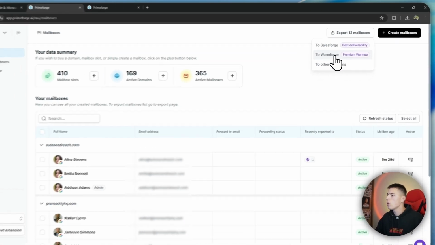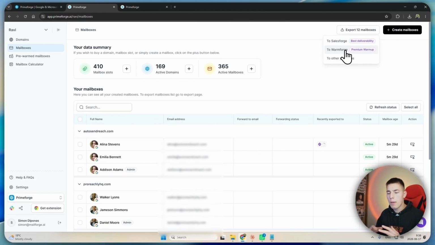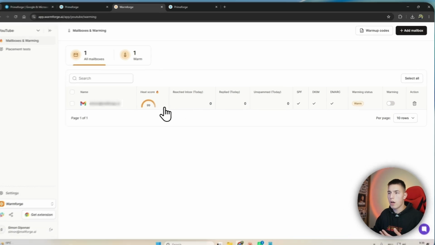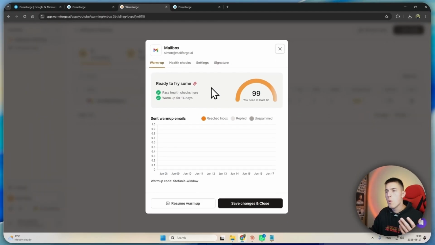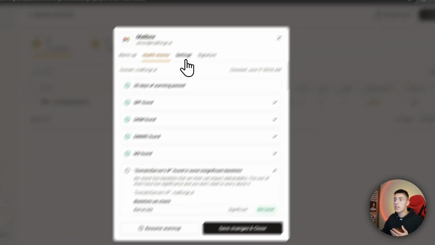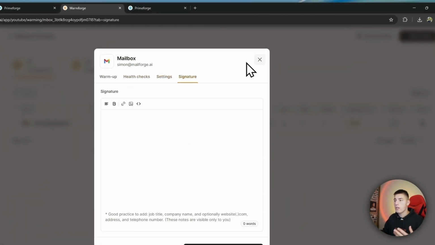You click export, export to Primeforge, and that's it. You'll automate warm-up right there. You'll be able to monitor your warm-up status, turn it on and off. You'll be able to monitor your domain health check, your mailbox health. You'll see if you're in any blacklists or not. You'll see your settings and signature, right?